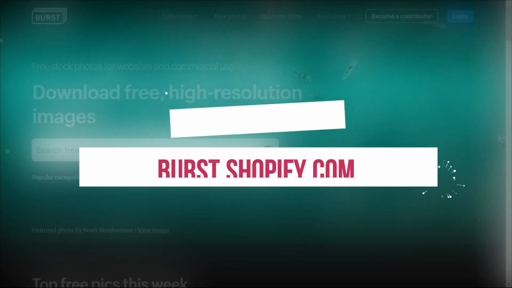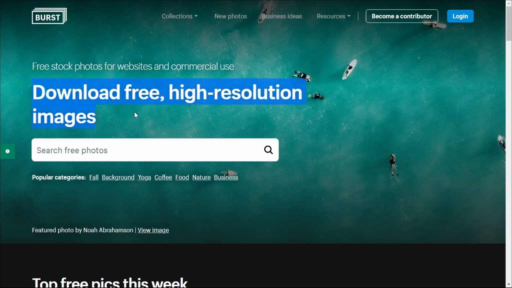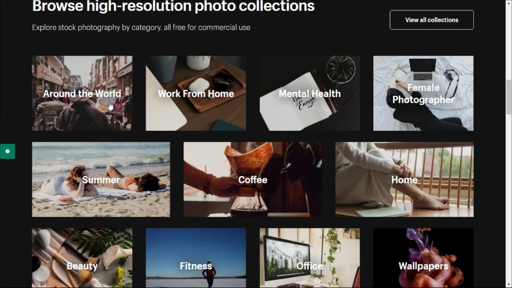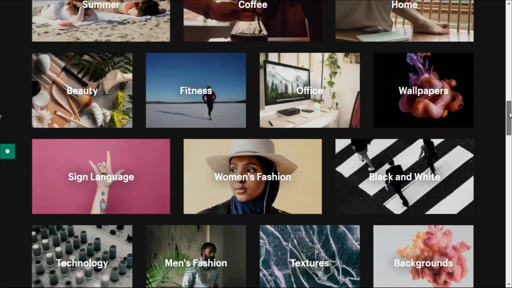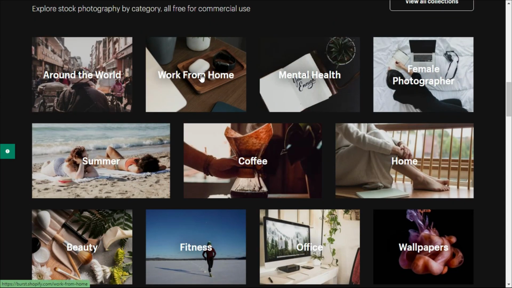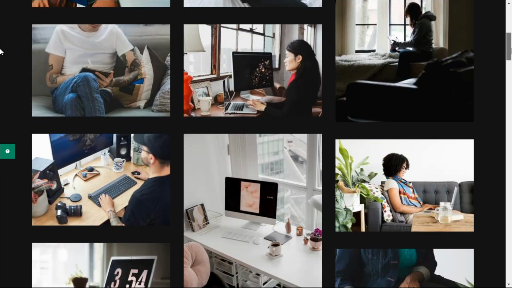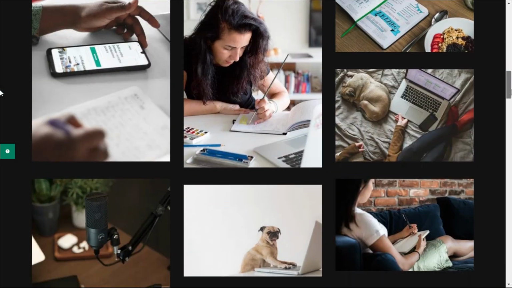Go over to burst.shopify.com. As you can see right here, download free high-resolution images. There are a lot of different categories, as you can see right here, around the world, work from home, mental health, female photographer, summer, coffee, home, and so much more. Alright, now for this tutorial, I'm gonna click on work from home and then we'll be redirected to this page right here where you can see a lot of different photos, high quality photos, which you can download for free.